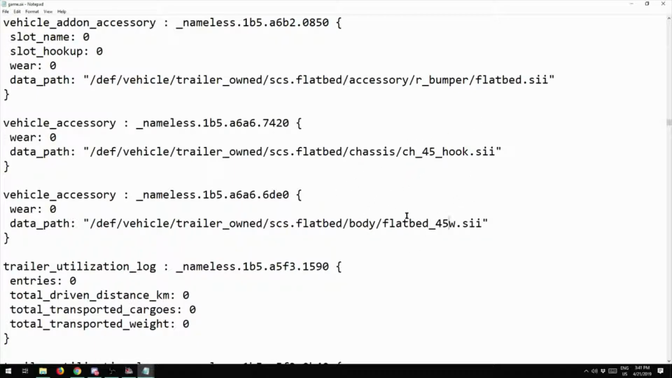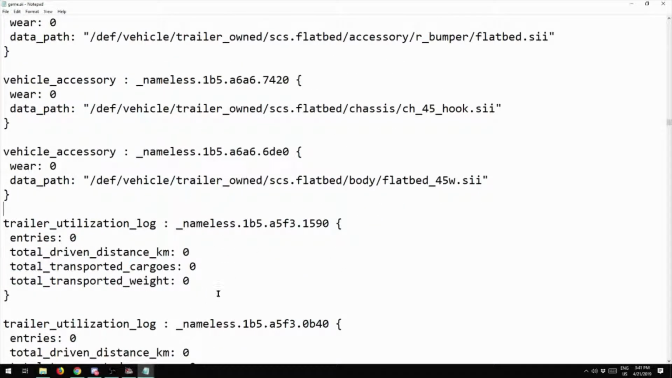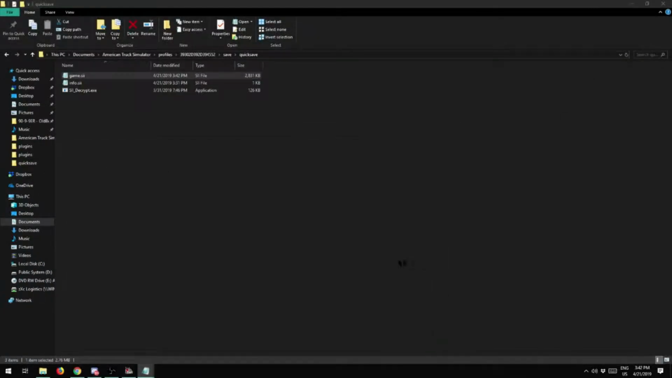So we changed 3 trailers. Most of the time when you know you're at the end of the accessory list, it will show trailer utilization log. So this is the end of our trailer accessories, and it's going on to some other jumbled garbage. So after we've changed all those to 45, we're going to save. I usually minimize that. You can probably close it.